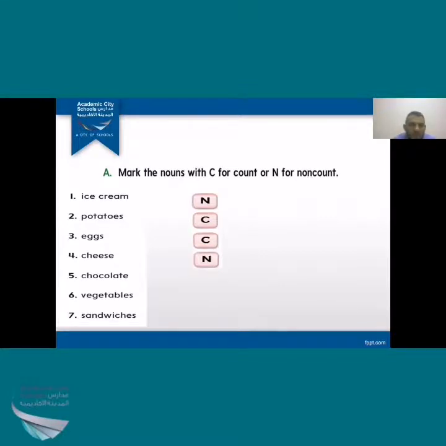Number 5, chocolate. Chocolate is it countable or non-count? Excellent, non-count. Number 6, vegetables. Vegetables is, excellent, a countable noun. Number 7, sandwiches. Is it count or non-count? Excellent, count. Thank you so much, brilliant.